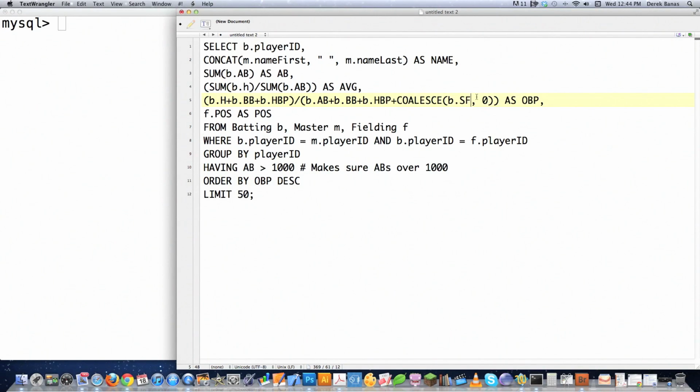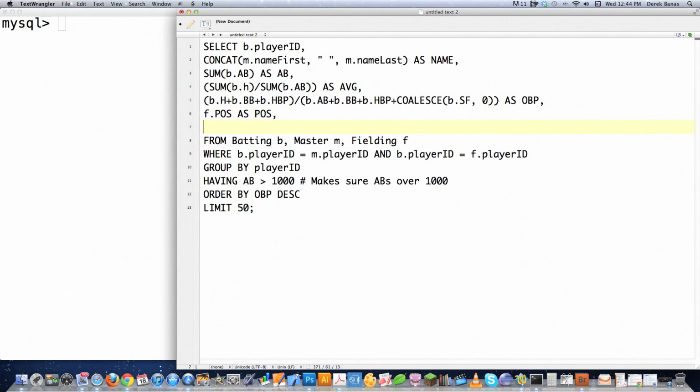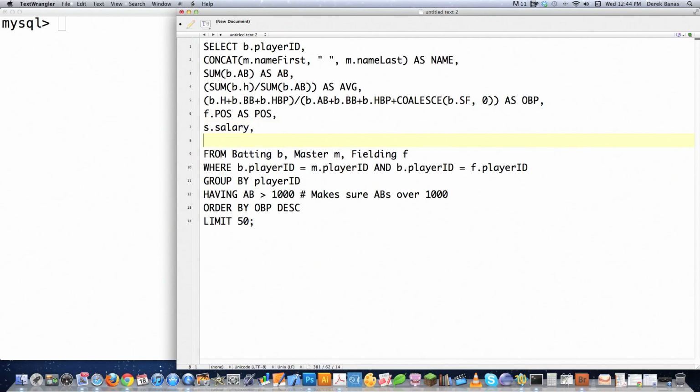And also on top of that, I'm going to pull in some additional information. So I'm going to throw a comma in here, and let's say that I also want to pull in salary. Well, I'm just going to type in S.salary. And then I'm also going to come in here and go B.yearID, and I'm also going to pull in the year ID. So I'm pulling in a new thing from a new table, so that means I need to point at the salaries table.